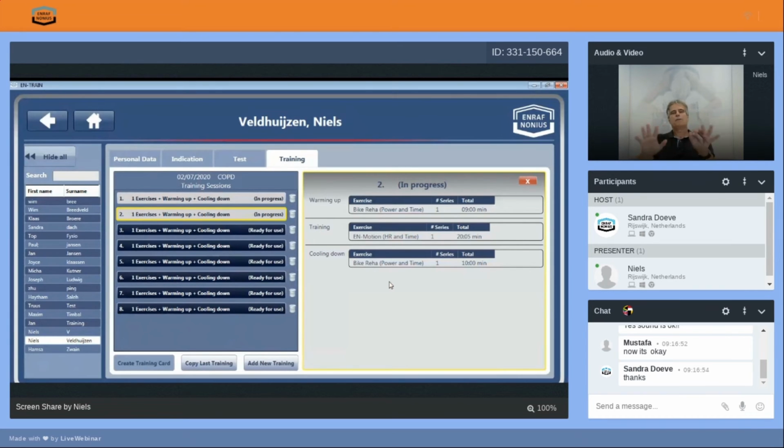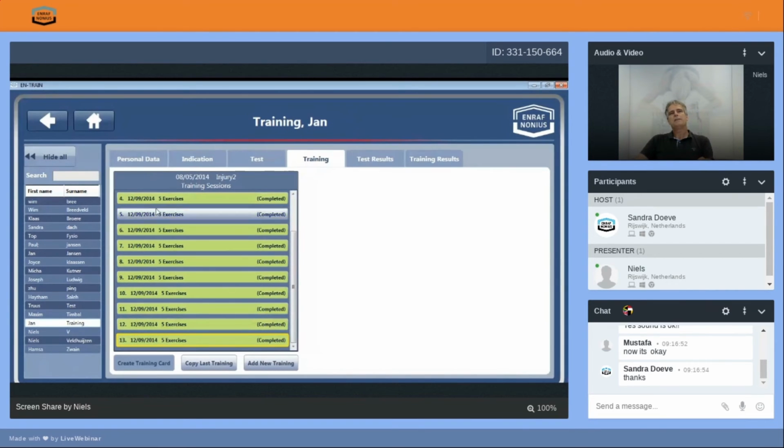Yeah. If you want to see how it looks like when the trainings have been done, we can go to another guy called Jan Training. They see the trainings that have been completed. And when the test is completed, an exercise, you can also see there's an extra tab appearing, training results. And that is then interesting also for everybody to see if a patient makes progress or not. If you can make progress visible with a line diagram or whatever, then it's very motivating for a patient.